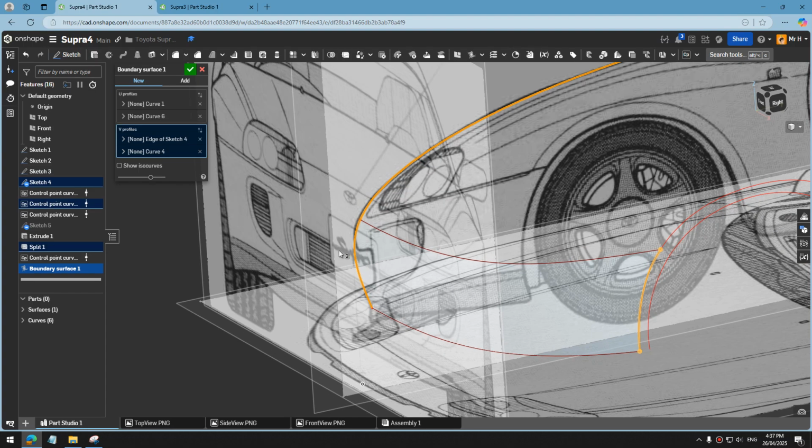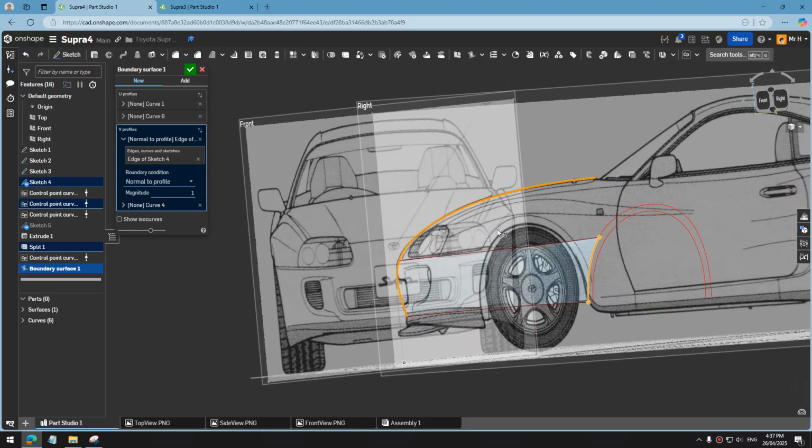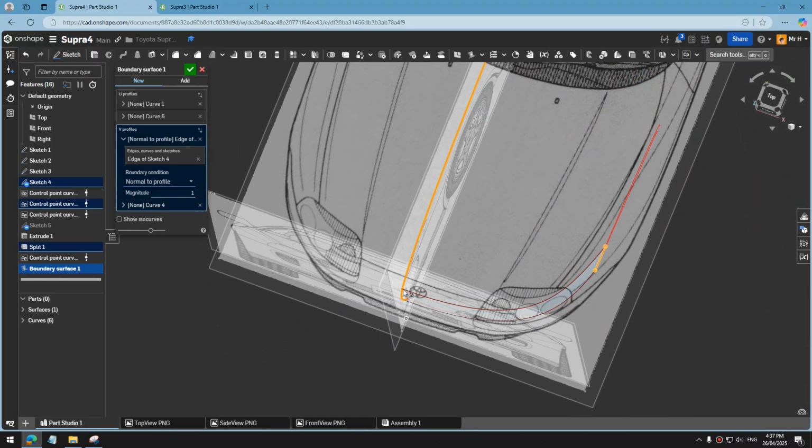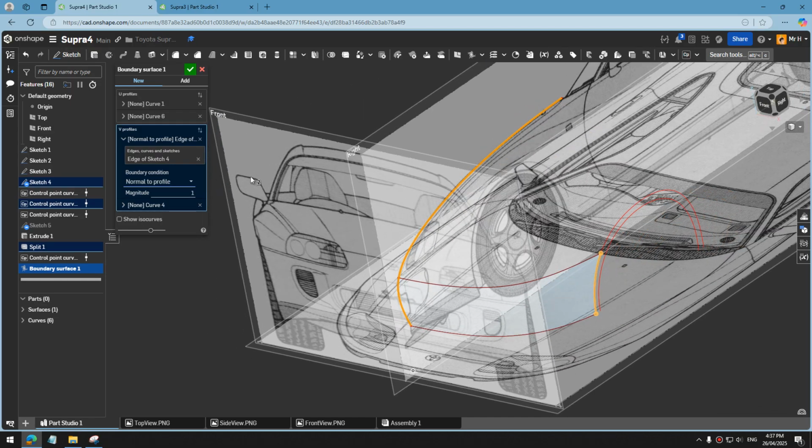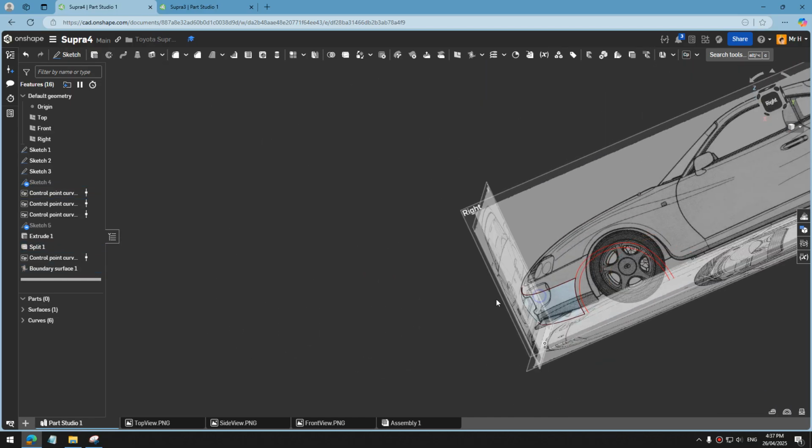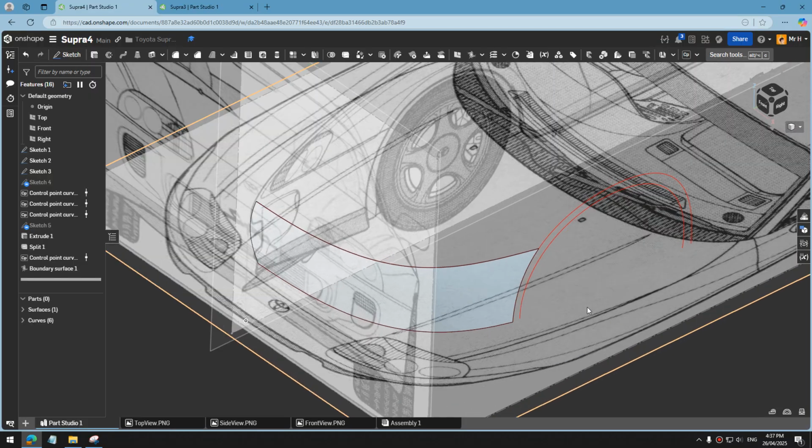But with this one here, with this edge, we open the options. And we're going to turn the condition to be normal to profile. So this surface makes sure the curve runs 90 degrees to this plane. Alright, so there you go, you have our first surface there.